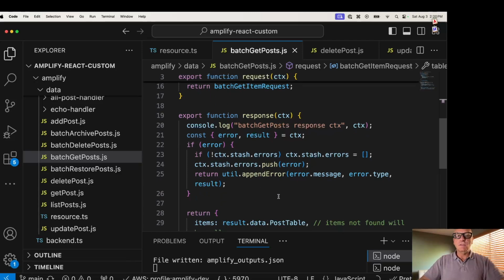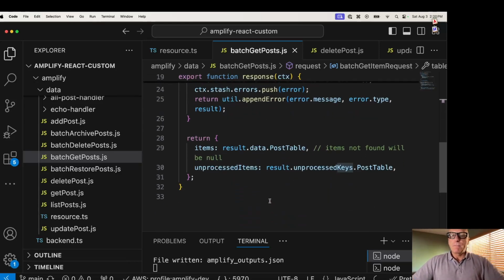And the response gets, again, a context object from which we can destructure error and result. I've specified in my schema that this is the format that I want. So this is going to be a list of the posts, and unprocessed items will be there.